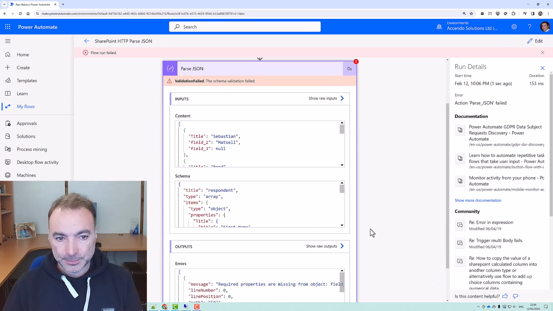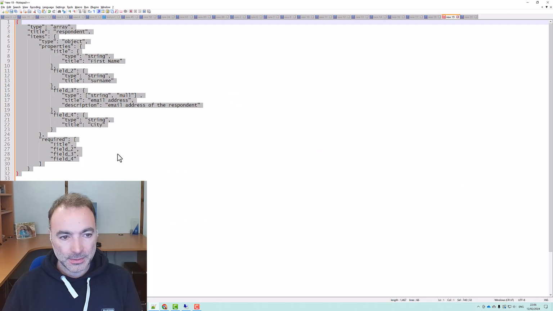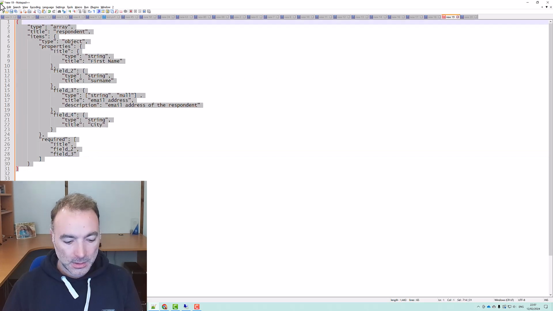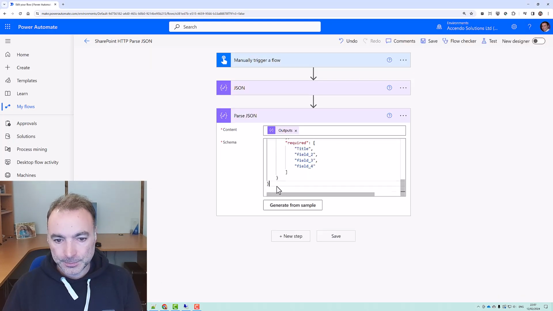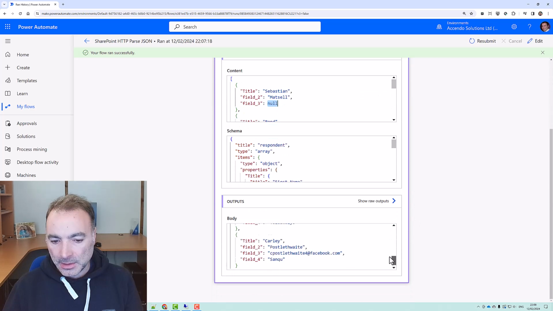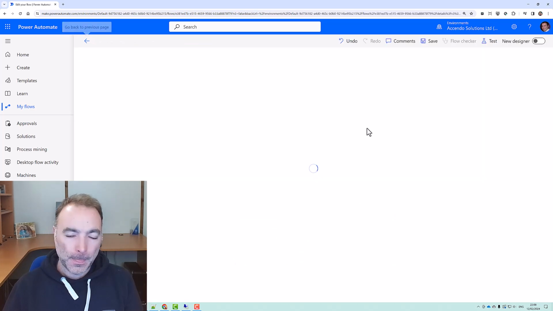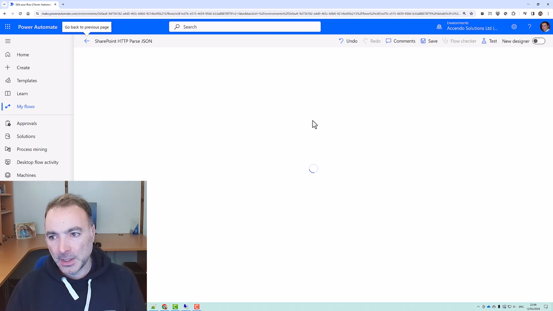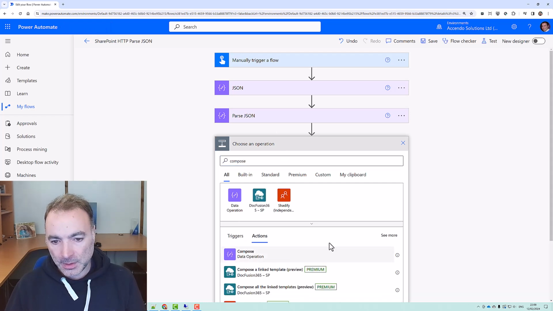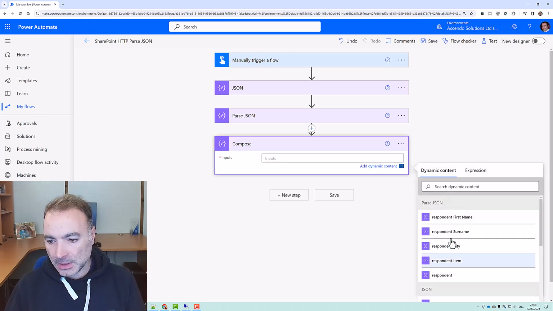Maybe it won't work. Required properties are missing. So I've still got that field 4 in there. Okay, let's do that again. Okay, let's test that now. Okay, so this time it took in the null value and the parse JSON step did not fail. But there is a downside. If I edit this flow and add a compose step, we will see that the email address field has gone from the dynamic content as a result of our change.